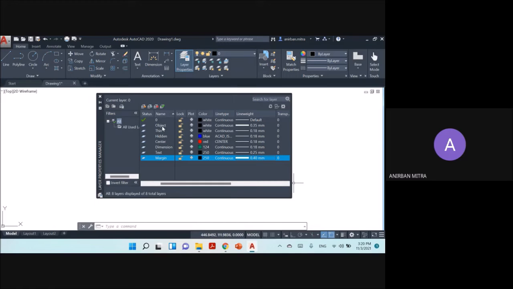So how many we have created? 1, 2, 3, 4, 5, 6, and 7. Maybe the eighth layer could be a viewport layer, but viewport we'll talk about later on. So that is how you can create different layers.